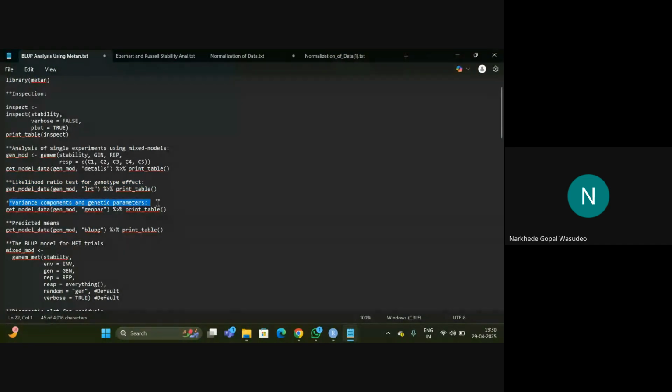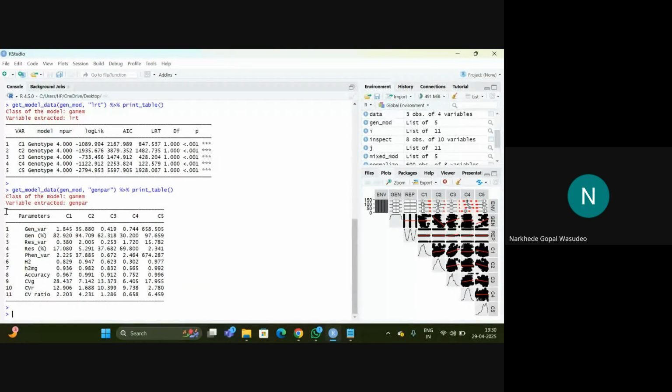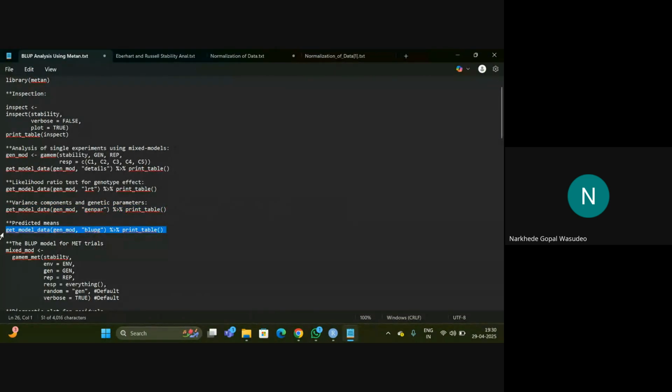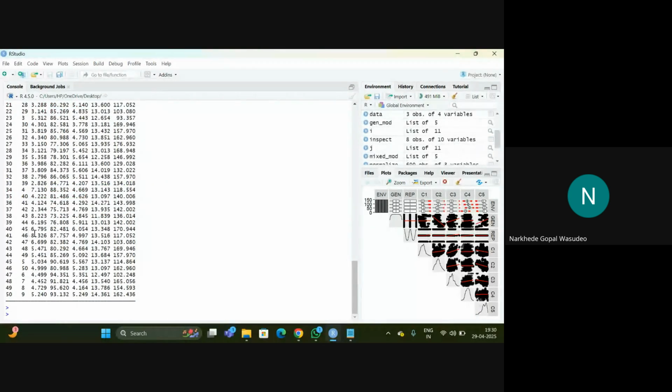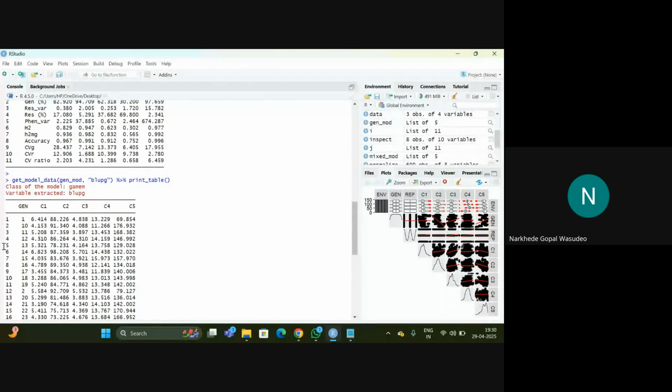So the next is our genetic parameters. Here we have genotypic variance, phenotypic variance, heritability, coefficient of variation. Character wise it will come. Then these are the predicted mean values for all the genotypes, for all the 5 characters.